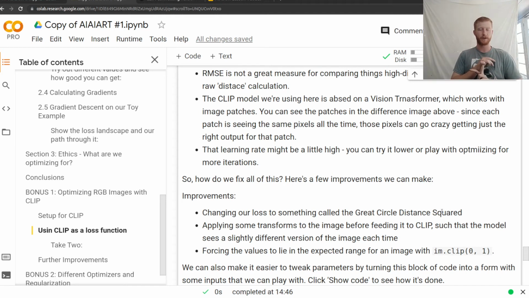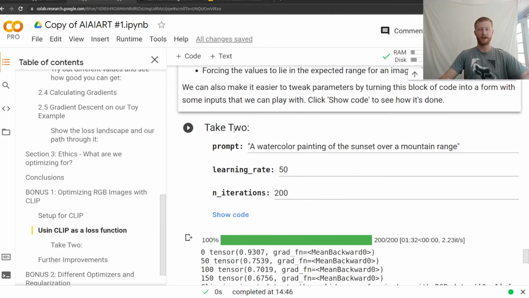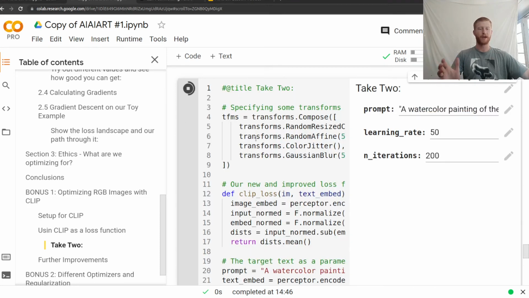The second tweak is that we're going to apply some transforms to our image before we feed it to CLIP. Every time we calculate the loss, instead of feeding the same exact pixels into the same exact patches, we're going to skew it a little bit, zoom in, blur it, and shift it around to make it a little more interesting. And then finally, we're going to restrict the values to between 0 and 1 so that we don't get anything more extreme. I've done these tweaks and put them in this neat little code cell here. You can click show code and take a look.